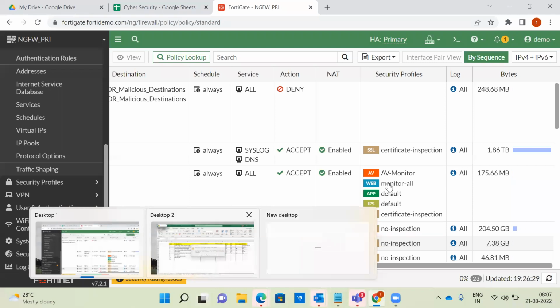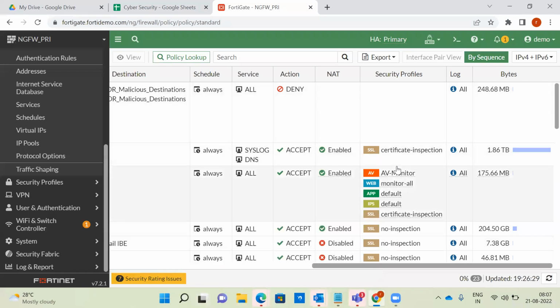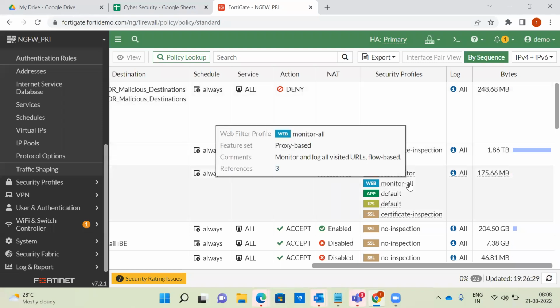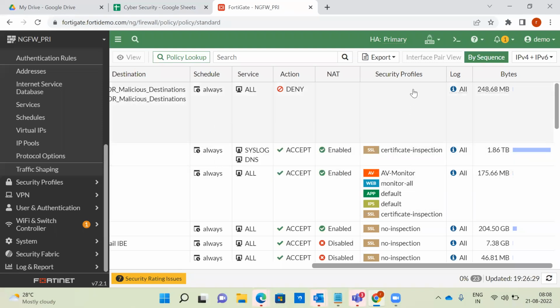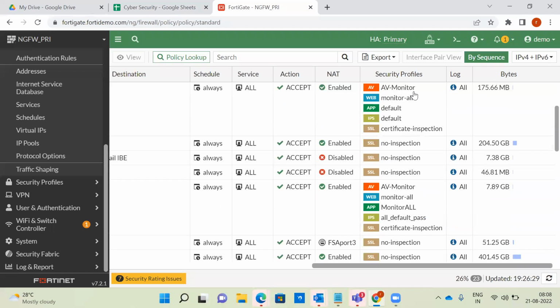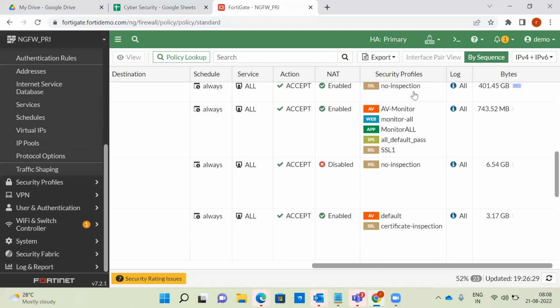As I said, security profiles is one of the important fields. Without security profiles, it will not do any security scanning, malware scanning, IDS scanning, IPS scanning, DNS filtering, URL filtering, web filtering, application control, web control, voice over IP filtering, Wi-Fi traffic filtering and so on. So these security profiles are very important at the firewall level.